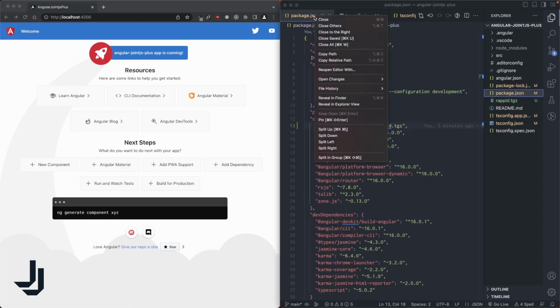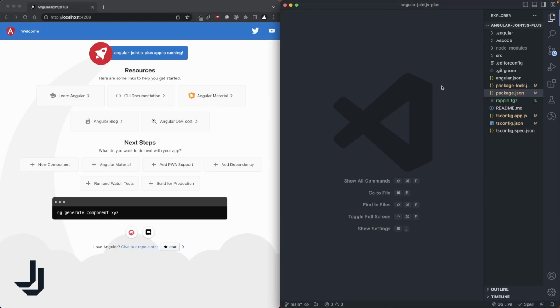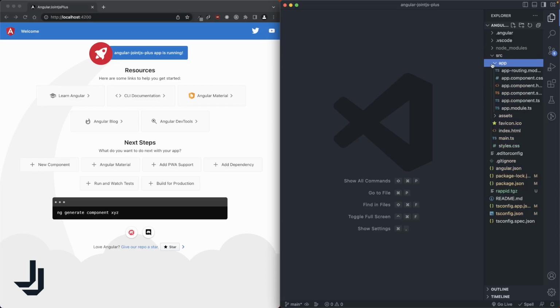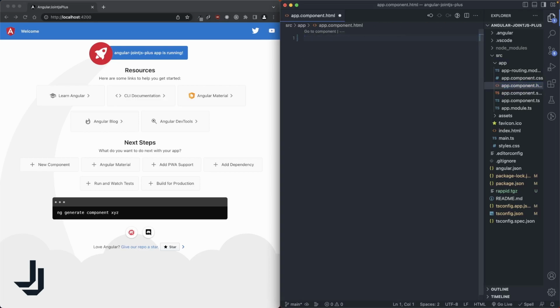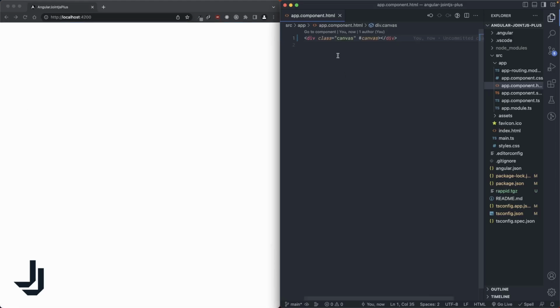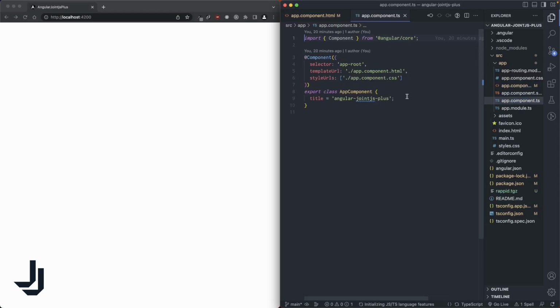So before we get started with the JointJS Plus application, it's time to clean up the application boilerplate a little bit. So first we will open app.component.html. So we will select everything and remove it. Then we will simply place a div element with the class of canvas, and also a template reference, which will allow us access to the DOM element via script too. Next, we will open app.component.ts and remove this title property here.